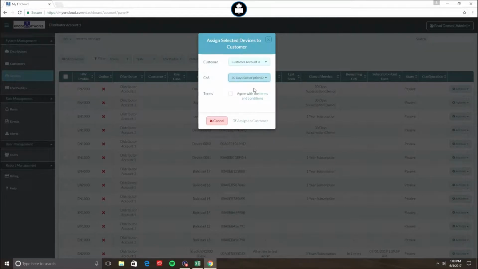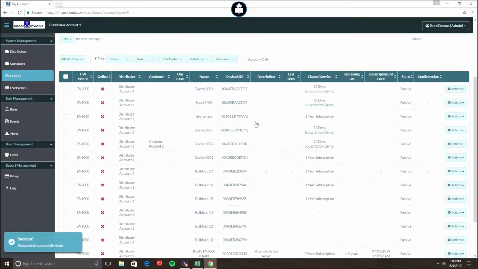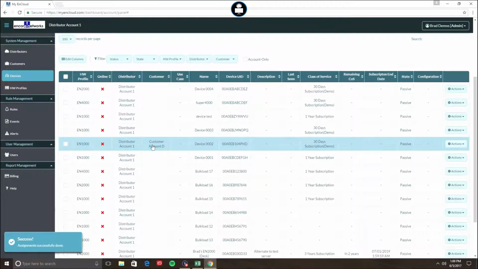Whenever you assign a device to a customer, you have to pick a subscription. You also have to agree to the terms and conditions, and then you can assign it to the customer. As you can see, this device is now assigned to the customer account D and has a 30-day subscription associated with it. From here, we have to go down to the use case level in order to activate the device.